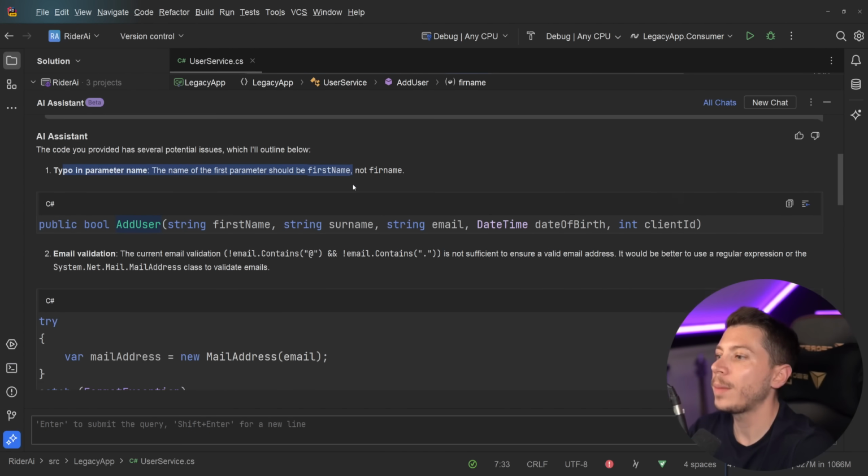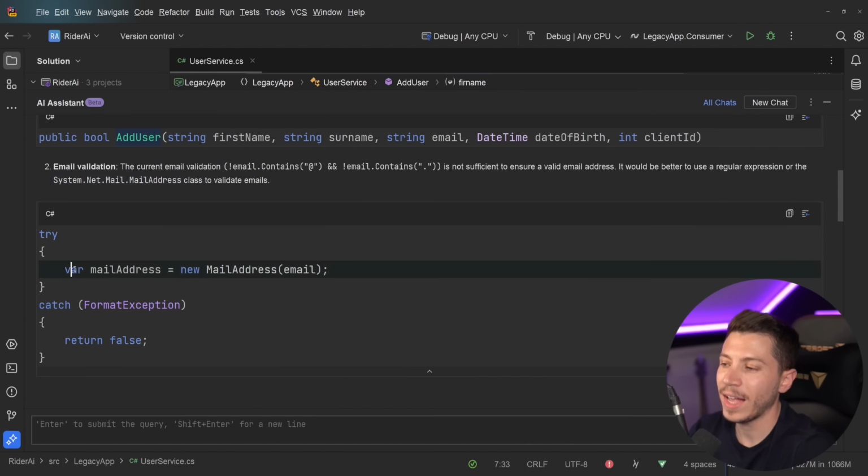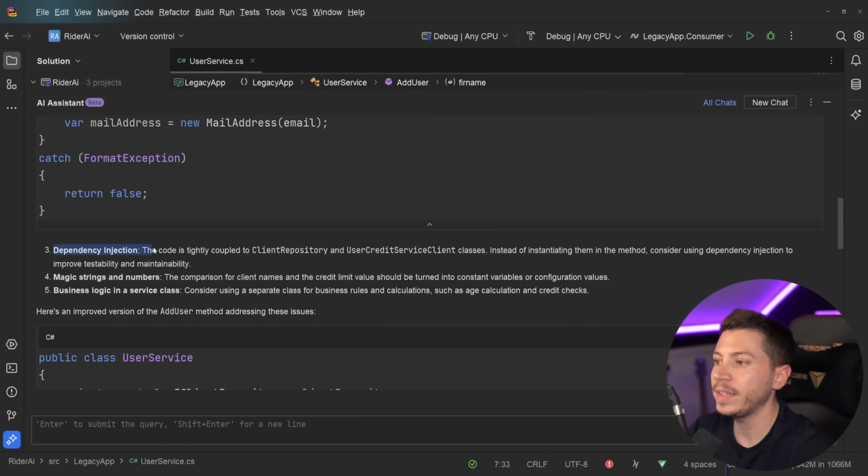So typo on parameter name, email validation. They say use the MailAddress class and try to catch it using the mail address. I don't know if that's the best practice to do this, but it's not the wrong way. Then it detects dependency injection issues, so we're tightly coupled to two implementations.